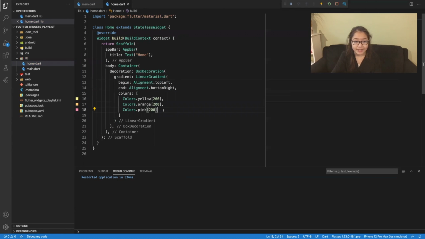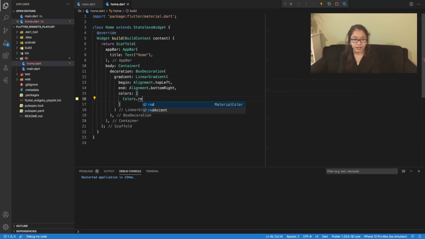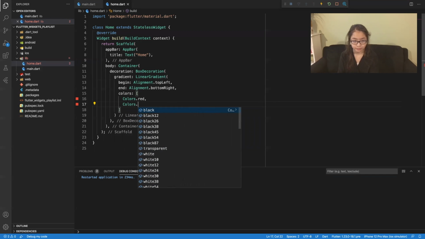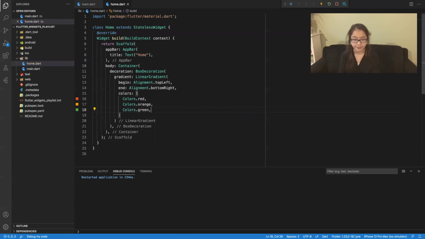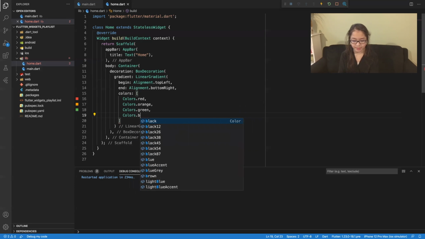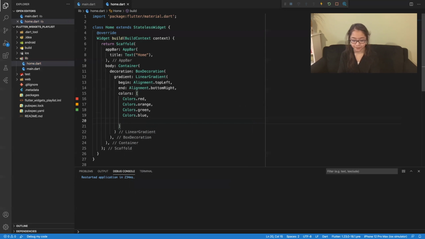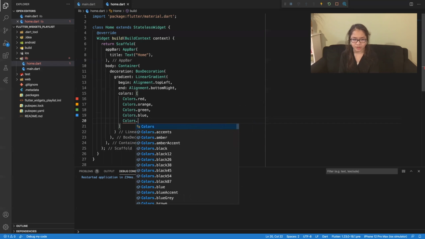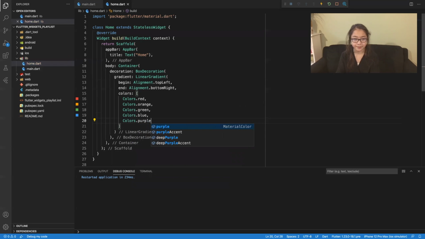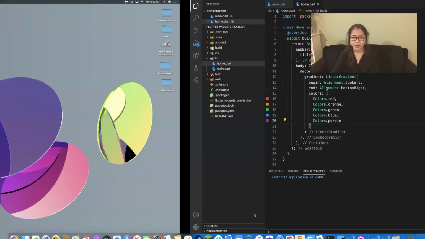So you can add as many colors as you want here. For example, I can do pretty much however many colors I want. And then if I refresh this, then it'll show the entire rainbow.